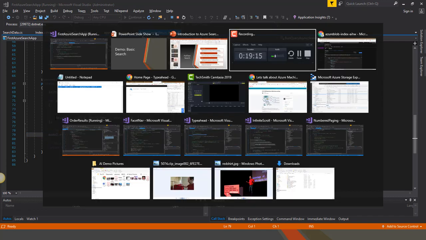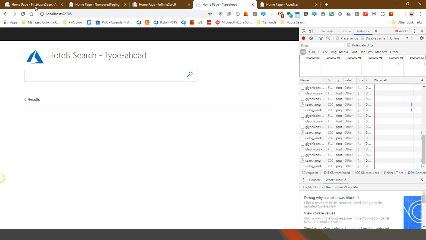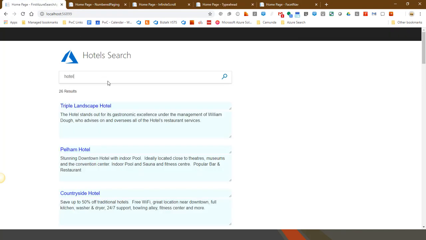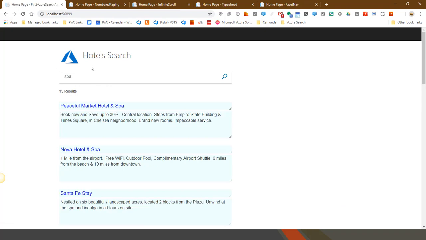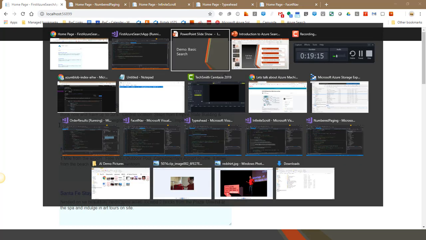Nothing too fancy. I'm just searching using the code I just showed before, and I am returning the name of the hotel and the description, and that's it. For a second demo, let's talk about paging.